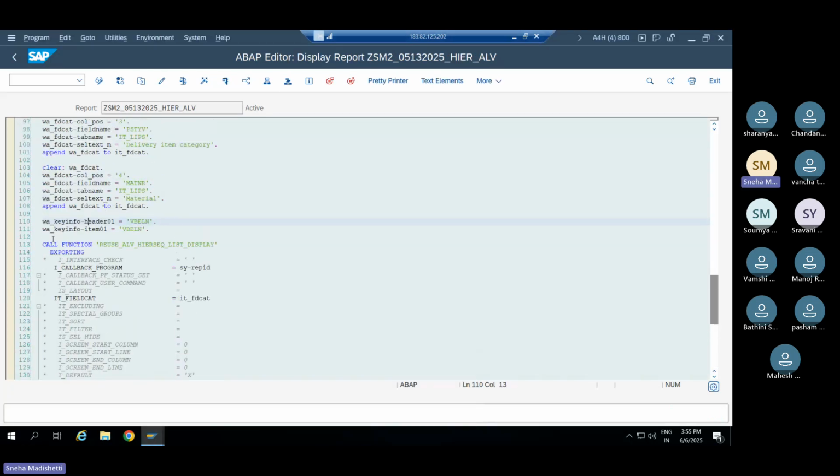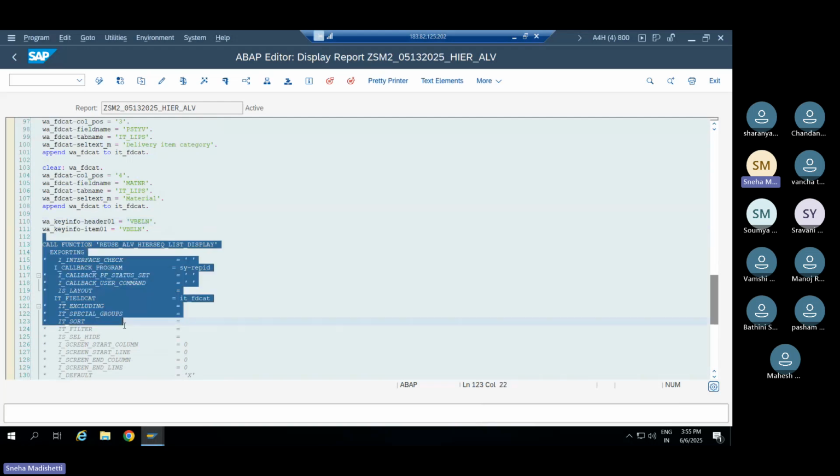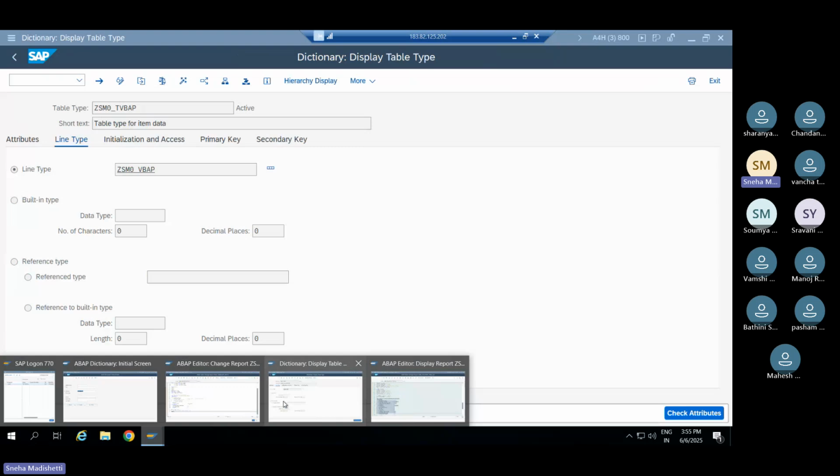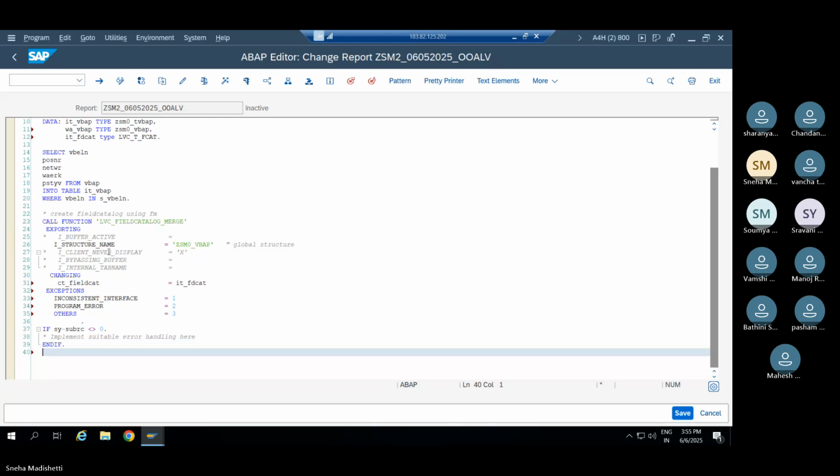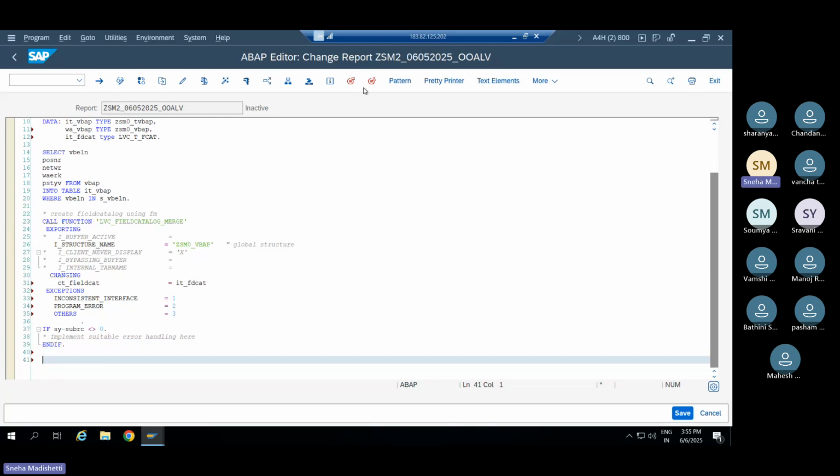So after field catalog, we use the function module to display the data, right? But here we don't use the function module to display the data, as it is object-oriented ABAP. So instead, here we use classes and methods.